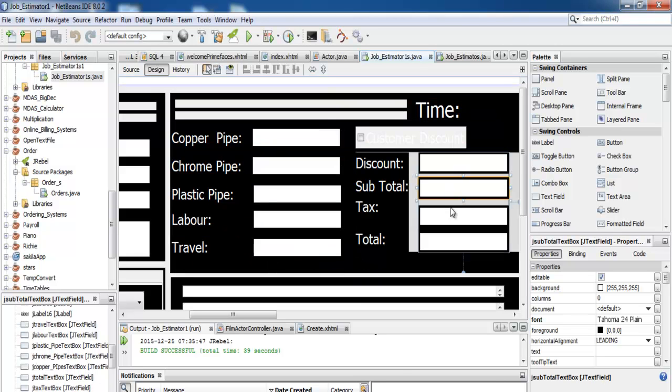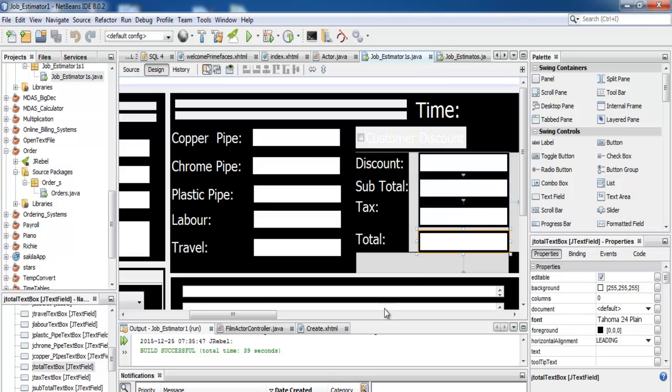And here, that's just to display the cost, if there's any discount, and this is for if there's any. This is for subtotal, tax, and total. These are all in.